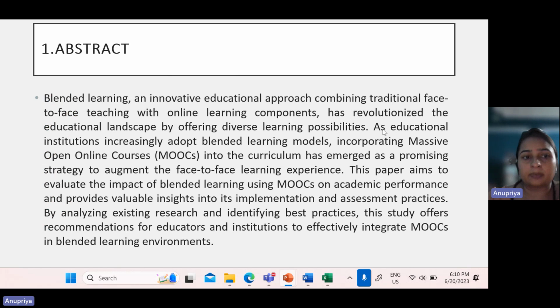So the abstract for my paper is: blended learning, an innovative educational approach combining traditional face-to-face teaching with online learning components. It has revolutionized the educational landscape by offering diverse learning possibilities. As educational institutions increasingly adopt blended learning models, incorporating massive open online courses into the curriculum has emerged as a promising strategy to augment the face-to-face learning experience. This paper aims to evaluate the impact of blended learning using MOOCs on academic performance and provides valuable insight in its implementation and assessment practices.